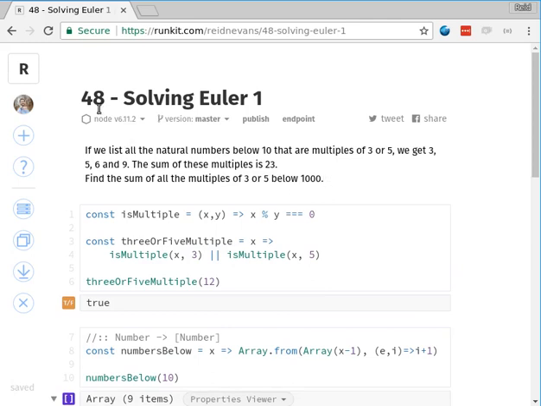So there you have it. That's episode 48, solved Euler, purely functional, although probably not anywhere near as efficient as we could have it, but definitely much more descriptive as far as defining each small little helper function as we went along the way.